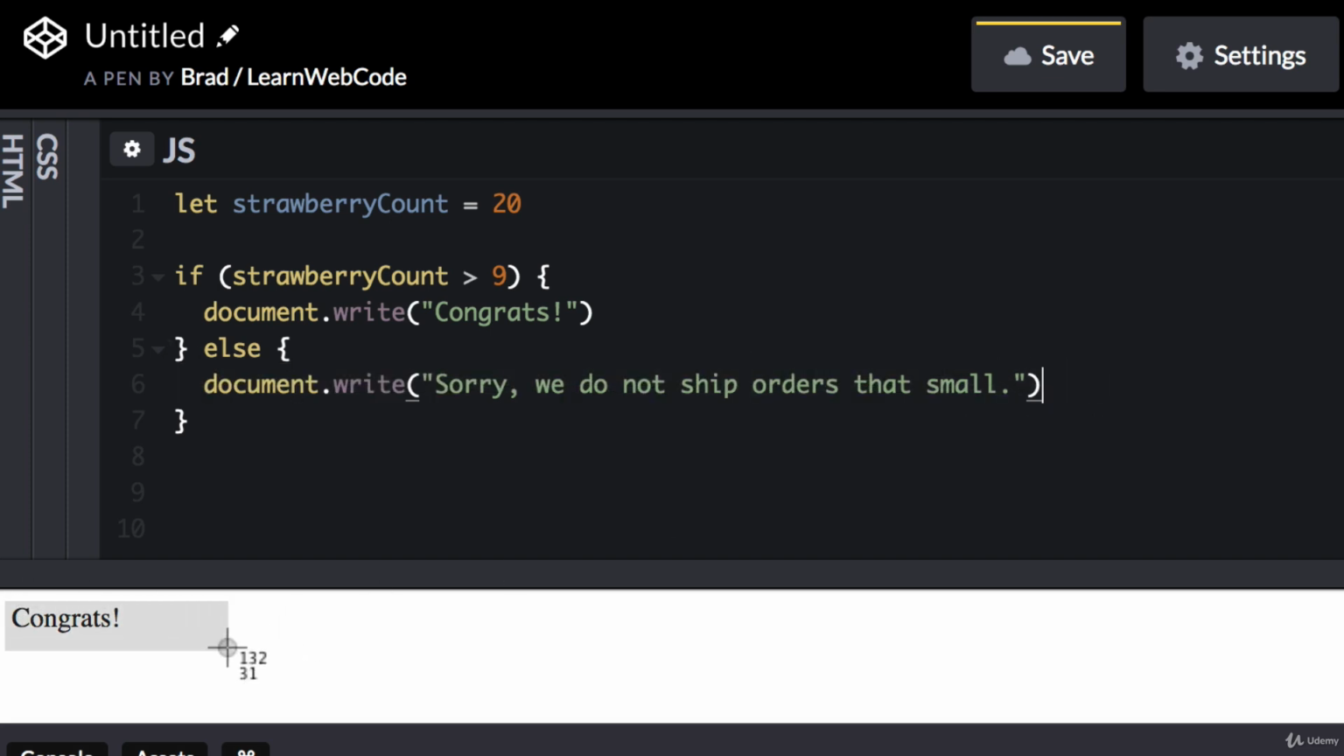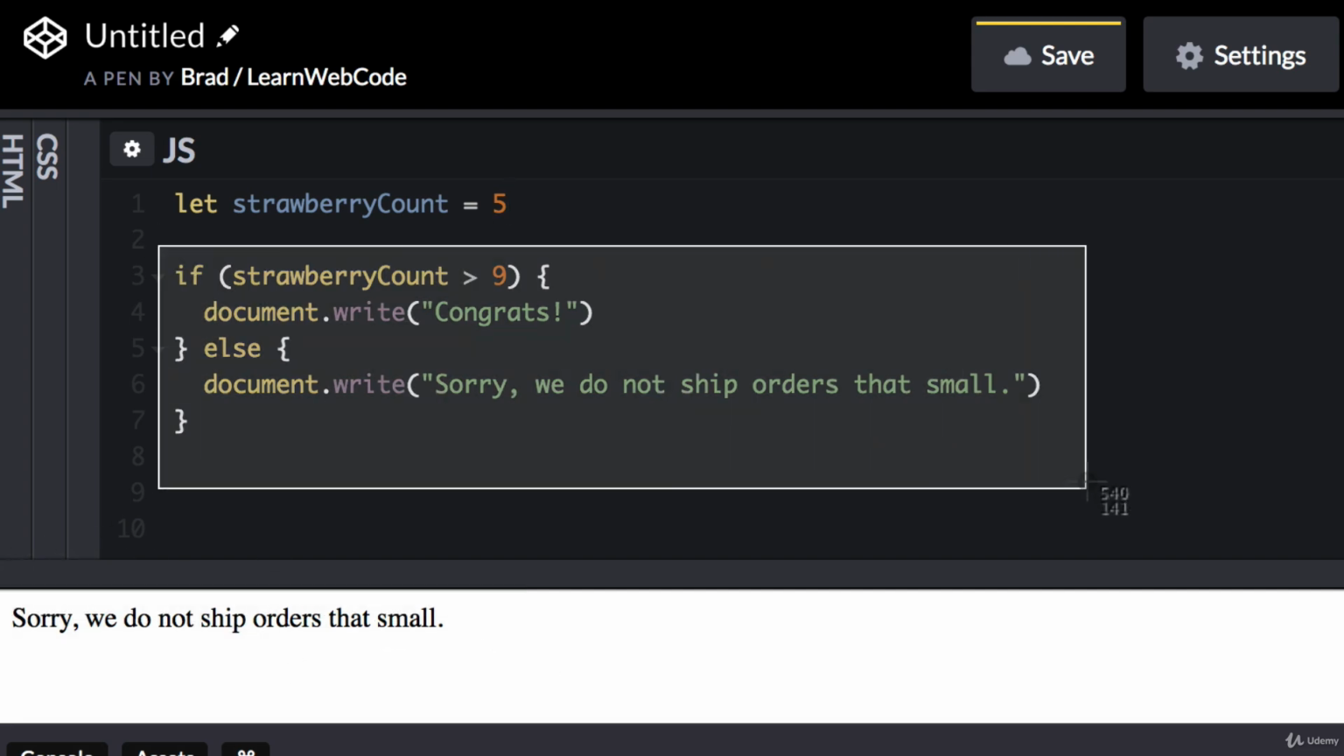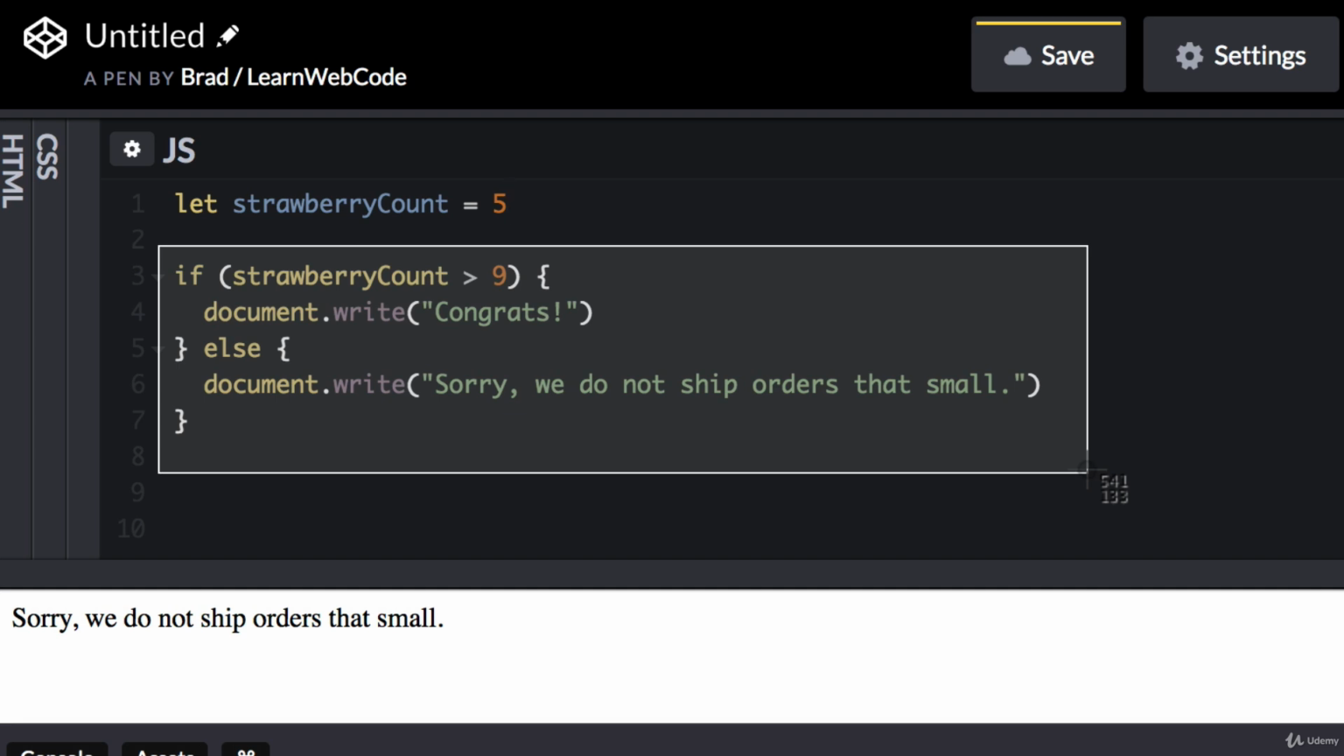So now down in the preview area, we only see the congrats message because our strawberry count is clearly greater than 9. But if we change this value up here to something that is not greater than 9, like maybe 5 for example, then down in the preview area, we see the sorry message. And that's cool. It means that our tiny application is now flexible. It automatically adapts and makes decisions on its own. And that's the heart and soul of programming.